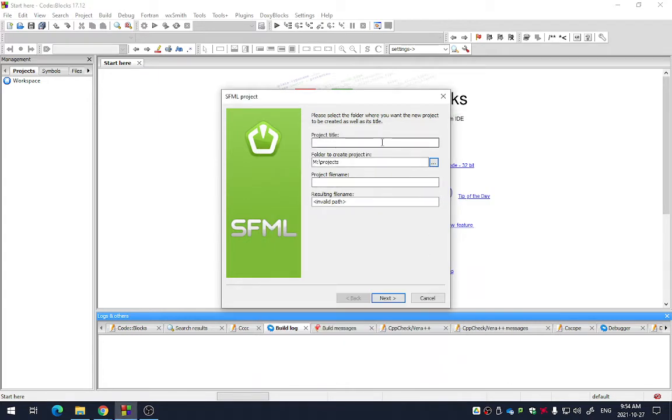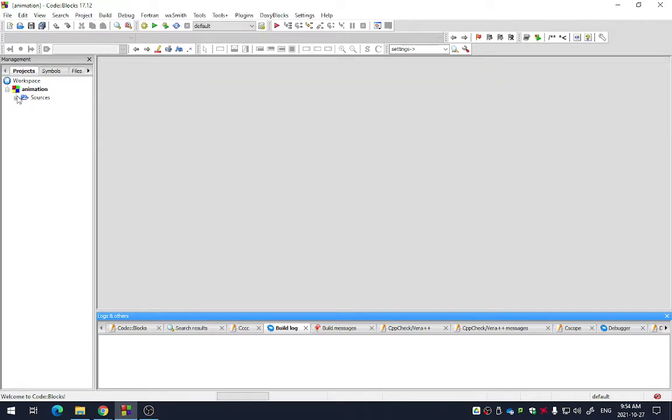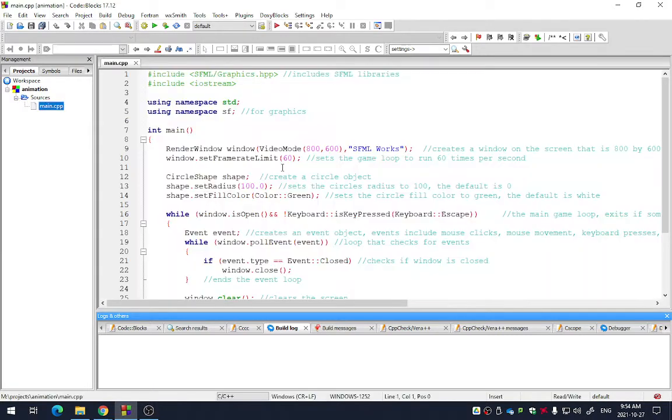So we'll save it there. I'll call this one just animation or something. I'm going to animate these ogres here. I'll show you how to do it. Hit finish. What do I have? I have the green ball on the screen, the green ball of death.